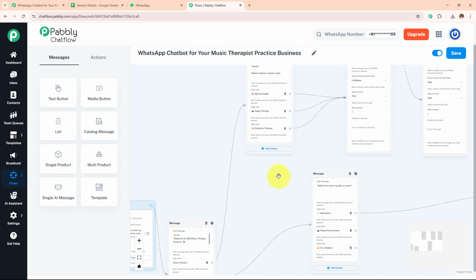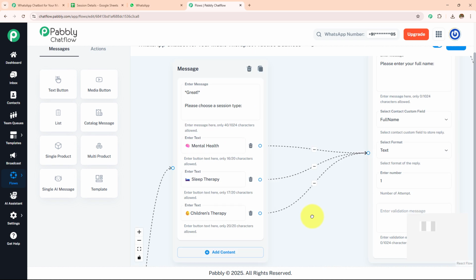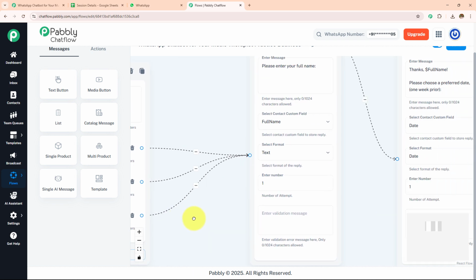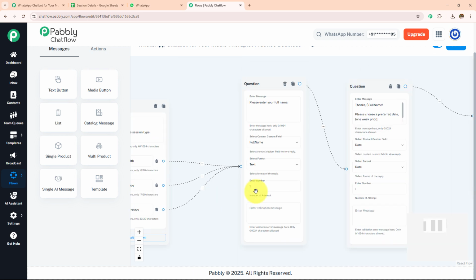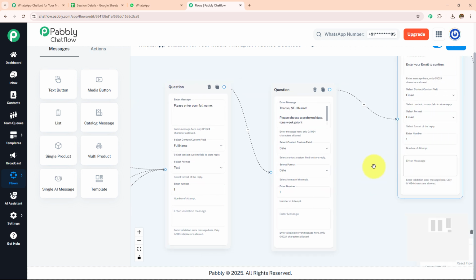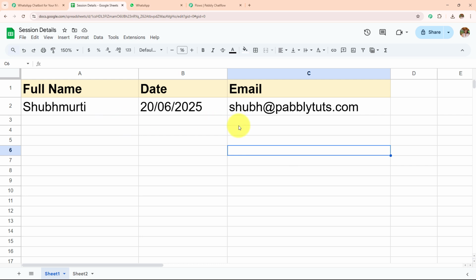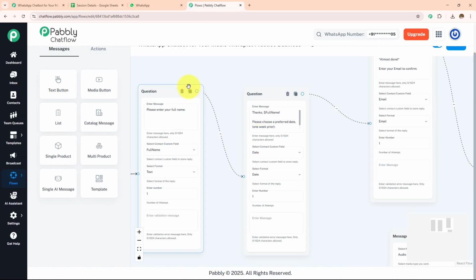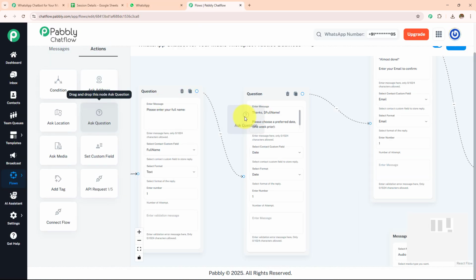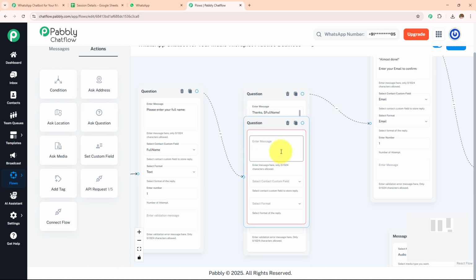For the first one, the music session button, I've created the message in which I'm going to ask them what session they are interested in. And when they give me the answer, I'm going to ask a few questions, and then I'm going to add that to my Google Sheet spreadsheet like we did earlier. So here I have asked the question, simply dragged and dropped this ask question button, entered the question, and then selected the contact custom field.